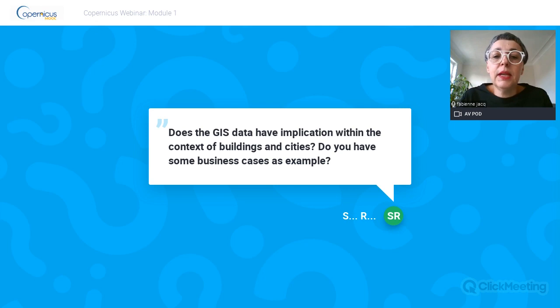Does the GIS data have implications within the context of buildings and cities? Do you have some business cases as examples? Yes, this data can be used in the context of buildings and cities. We don't have a very high resolution, but in the Pan-European land service, you have Urban Atlas and data that you can use for business cases, and we have some. So maybe you can look at the land service web portal or, I think, on the ESA website, where you can find business cases like for civil engineering, building subsidence, things like that.